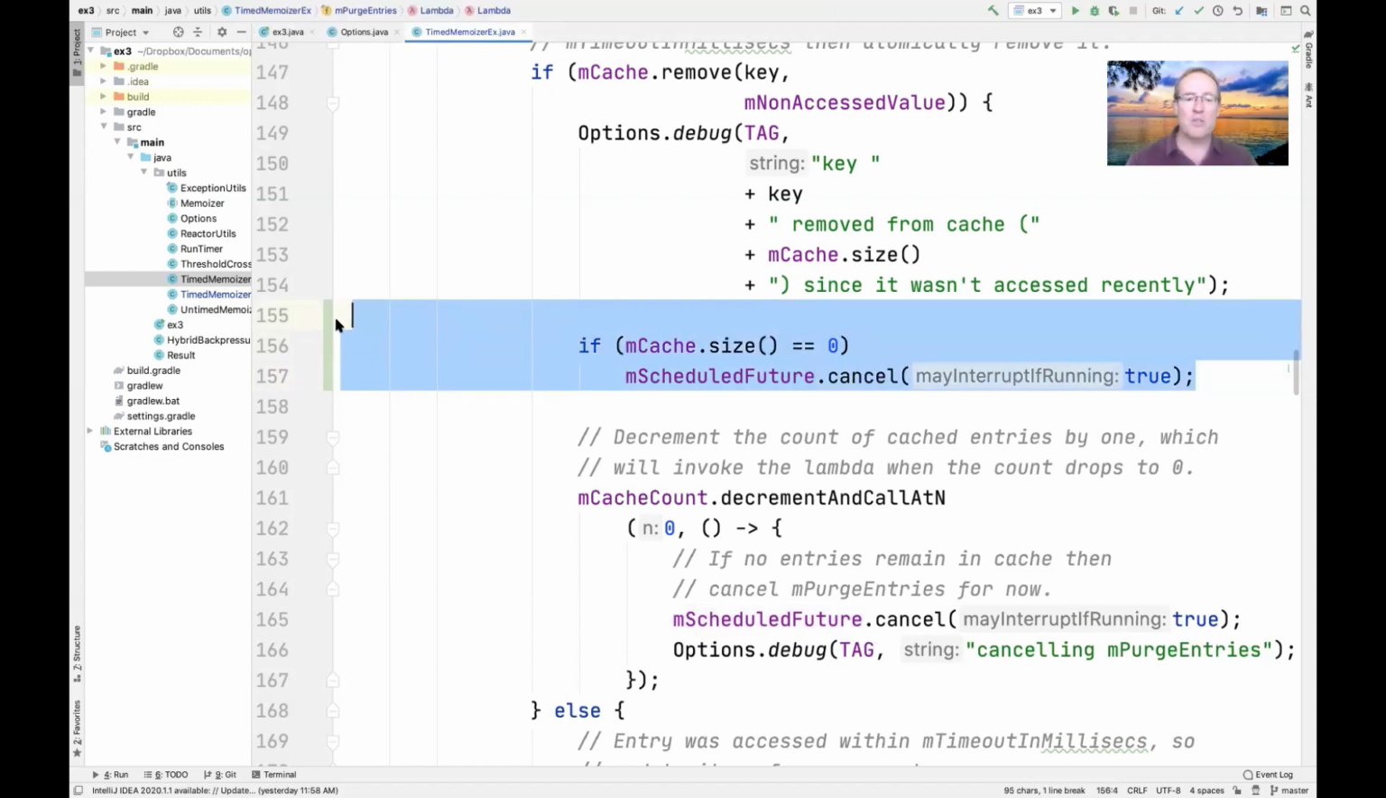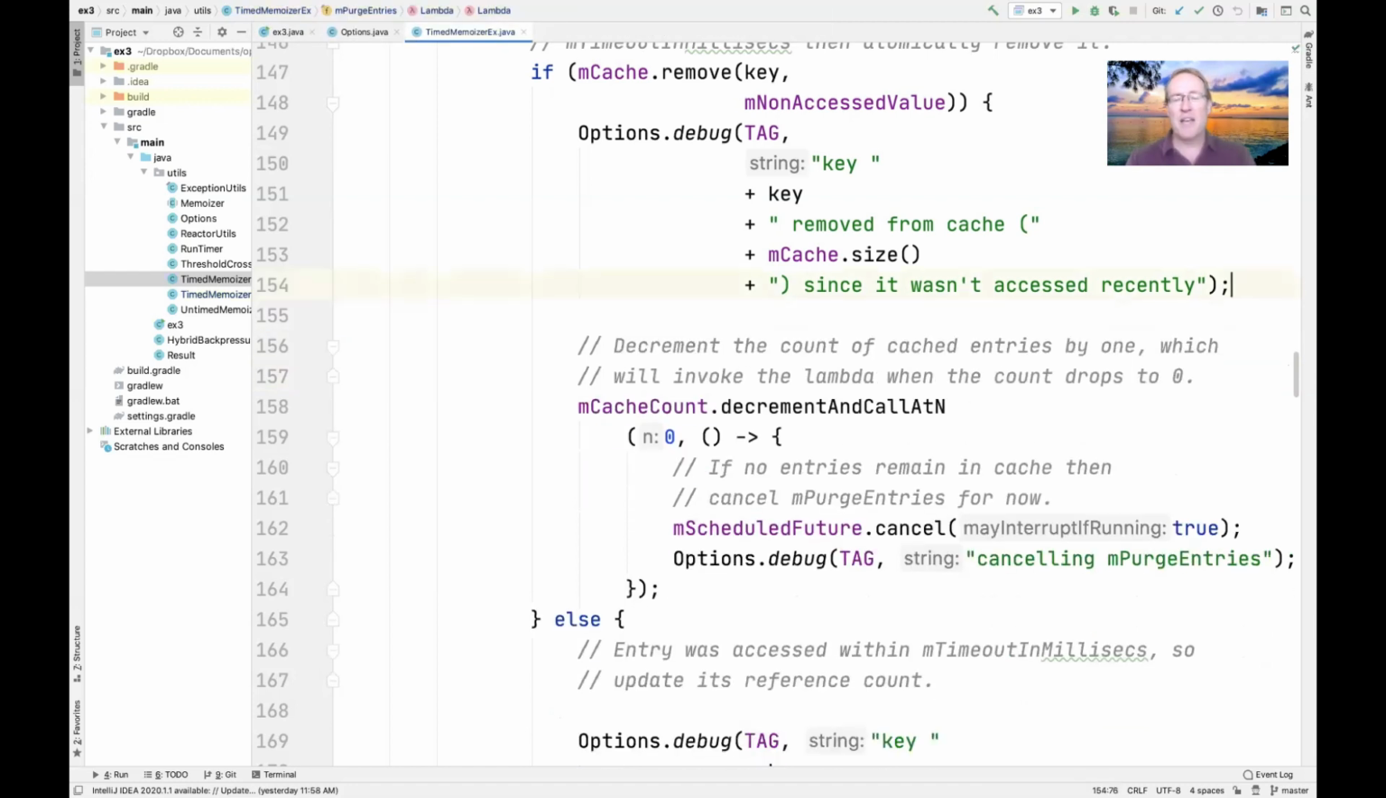Instead, what you need to do is do something that will be run atomically. And because I didn't really see anything obvious that could work this way, I wrote my own little class, which is the threshold counter.